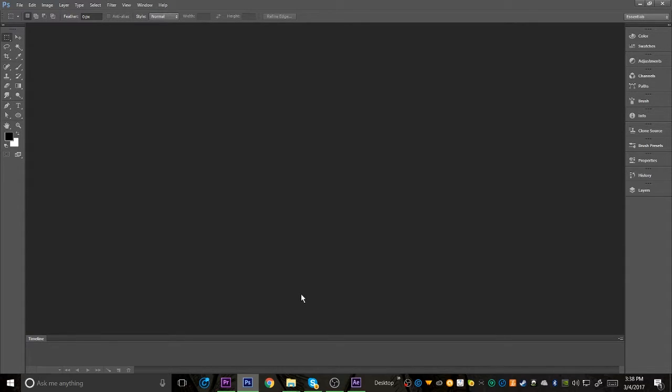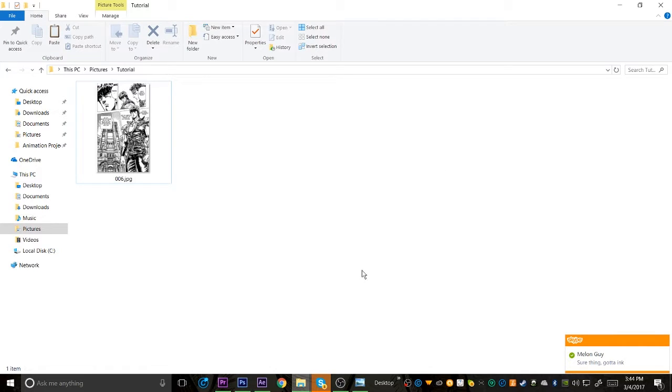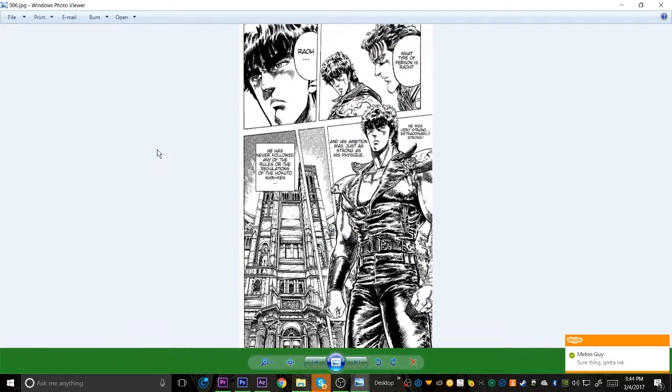So let's get started, guys. Alright, as you can see, I found a panel that I liked, on page 6, I forgot which chapter, but I want this shot of Kenshiro where he's standing, and I'm going to get rid of this background and all this other extra stuff I'm seeing on the panels. I just want this shot. I'll show you how to do that. It's very easy, and I mean it. Even for a mouse user, it's easy. So let me show y'all.